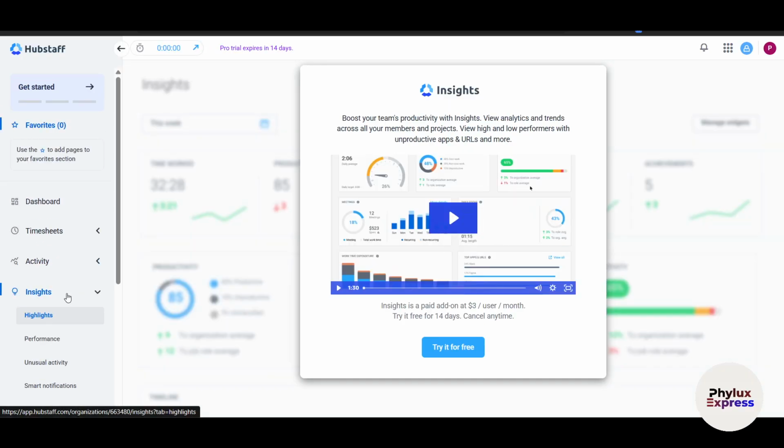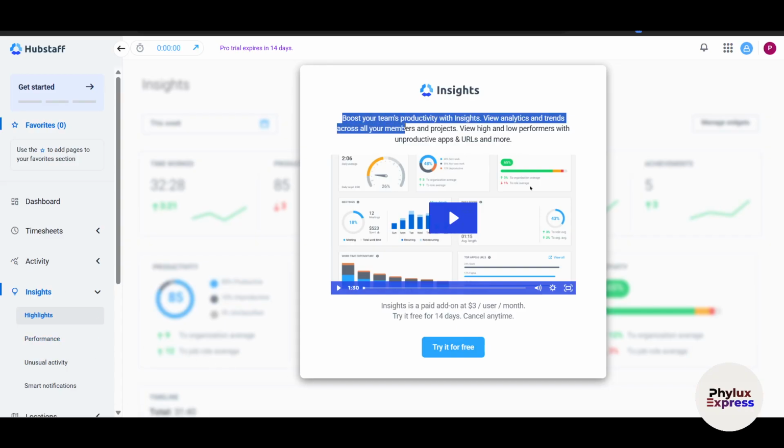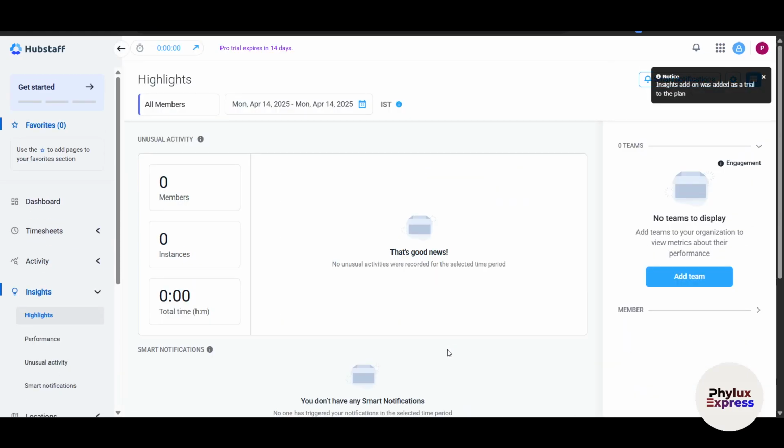Now the insights: basically the activity level, app usage, and idle time, to understand how time is being spent, and you can enable screenshot capturing to verify work progress and ensure transparency. These tools provide accurate insight into how time is being utilized and help you identify areas of improvement. This is called insights here, and it will boost your team productivity. Basically, it is going to help you track everything through screenshots, and there are a lot of features which I will explain right here.